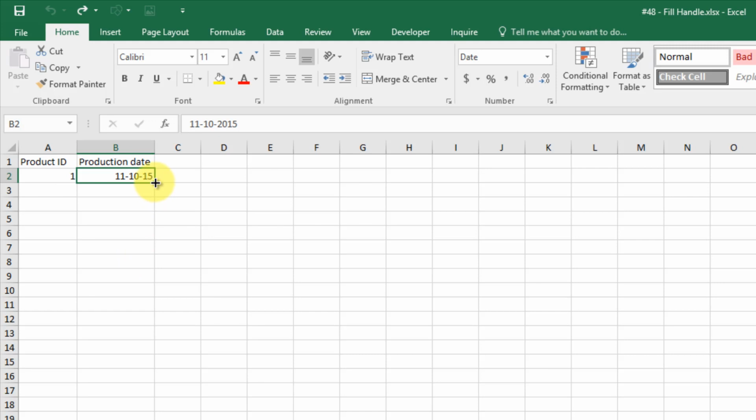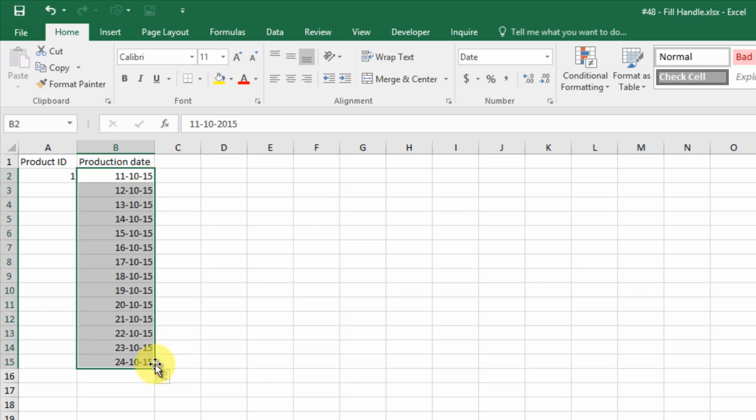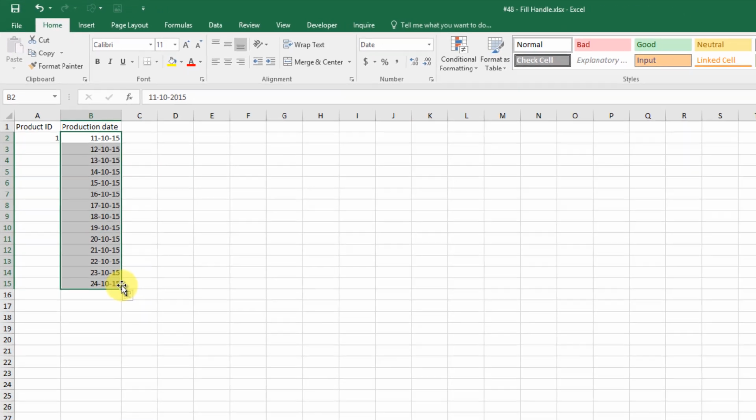Let's try to use the fill handle with dates. Go to cell B2, hold down the left mouse button and drag. You can see that it goes up by a day each time I move down a cell.